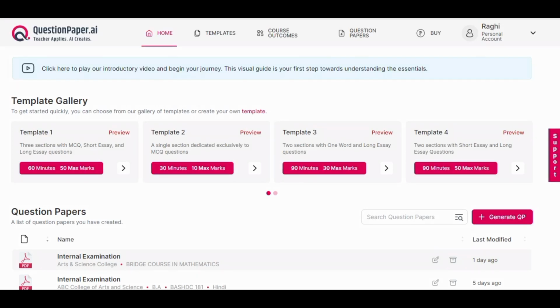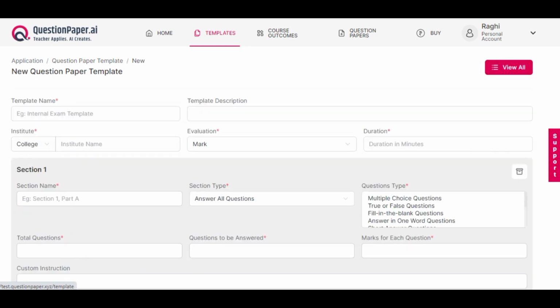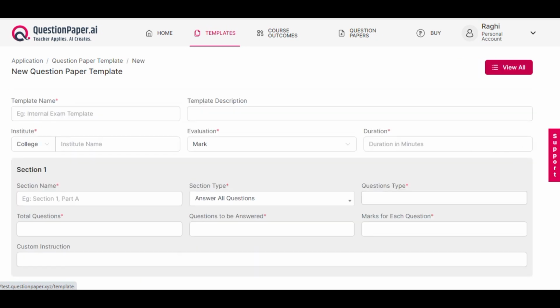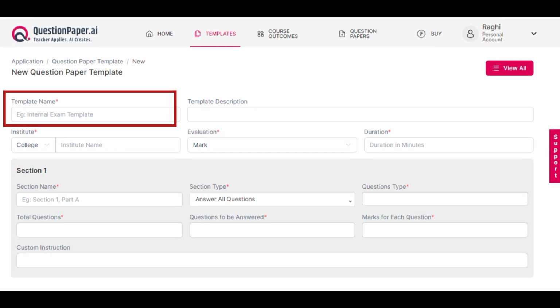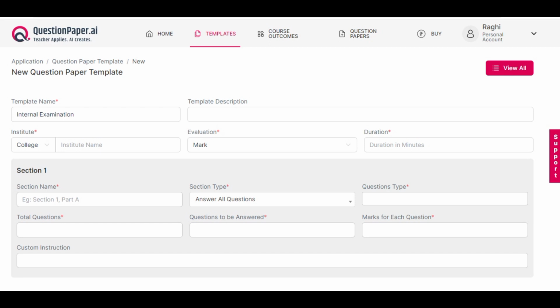To create a custom template on Questionpaper.ai, first go to Template section and select Create New. So let's say I'm creating a template for an internal examination. So begin by entering the necessary details such as the template name and its description. So for instance, I'll name the template as internal examination. Then in description, I'll describe the sections including like 3 sections with MCQ, short essay and long essay questions.